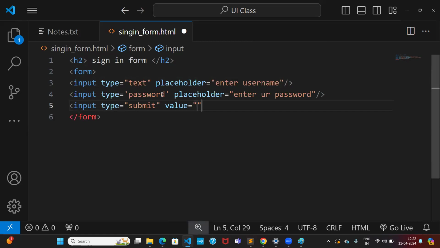It is not an entered value. It is not an empty box. Sorry, it is an already entered value. Value should be a value. So what is the value for this? Sign in. Just save and run the program.